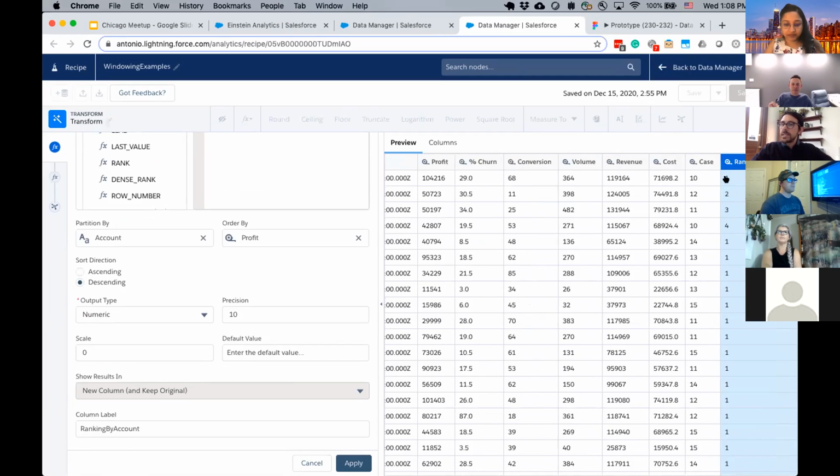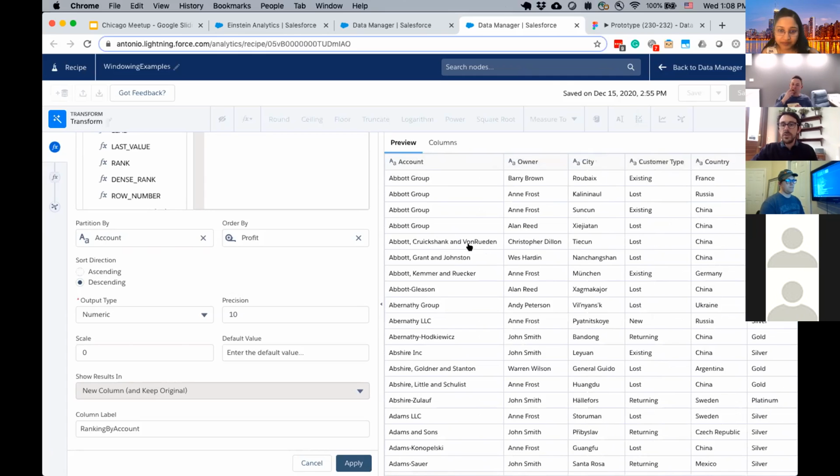As you can see, I had 4 opportunities for Abbott, and they are ranked 1, 2, 3, 4. If you look at the profit column, you can see they're ordered in descending order for the ranking. Then these are all number ones because I have a bunch of customers where there is just 1 opportunity for that account. Otherwise, I would have gotten the ranking also for those accounts.